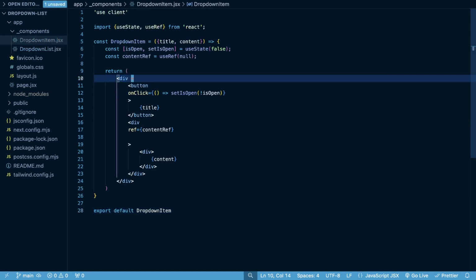So for this div, we're going to add a className. We're going to add a border. The border is going to be gray-700. It's going to be rounded-md. And then overflow is going to be hidden.